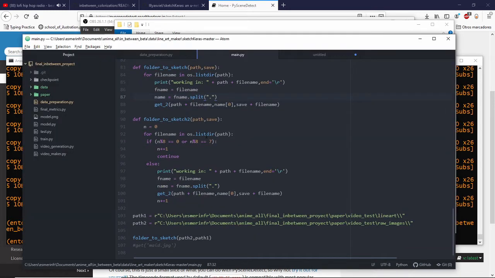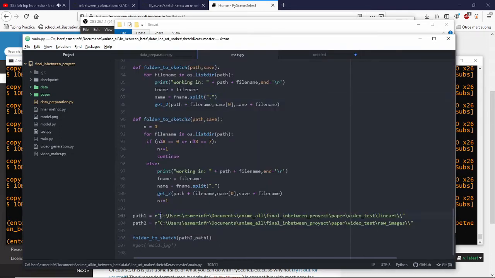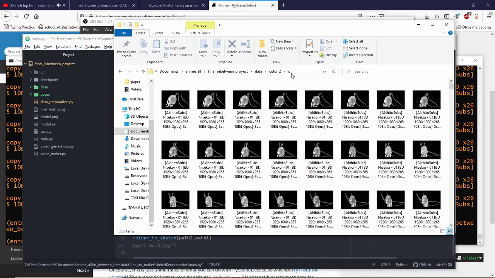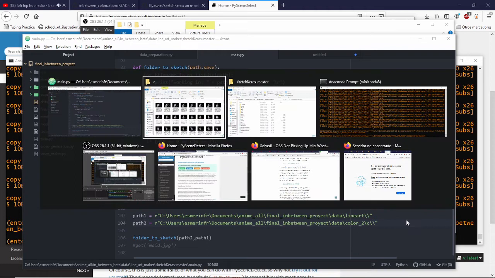What we need? Line art. Okay, the output. We need an output. Okay. Oh, in line art, we don't need a subfolder. I see. Part one. Okay, we don't need a subfolder. Raw images. Which raw images are these ones. Okay. I suppose this should work.